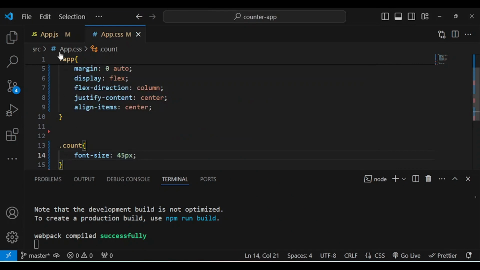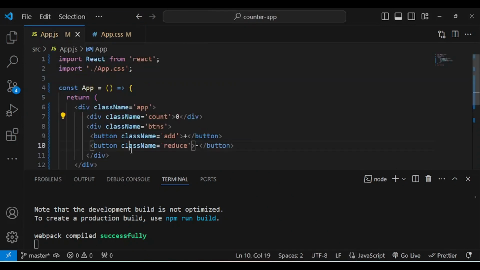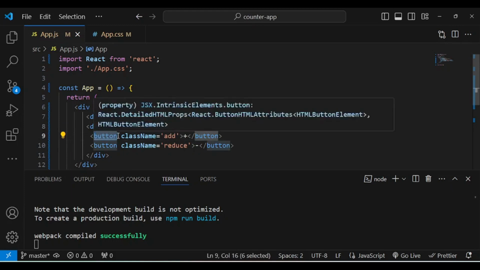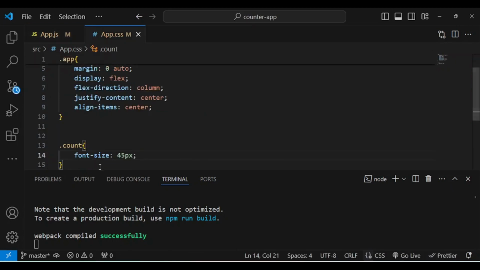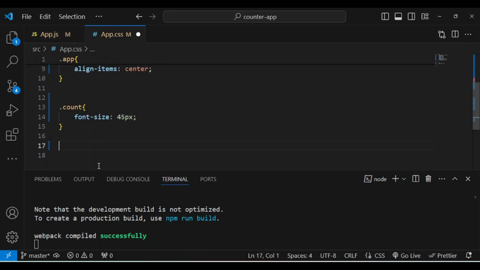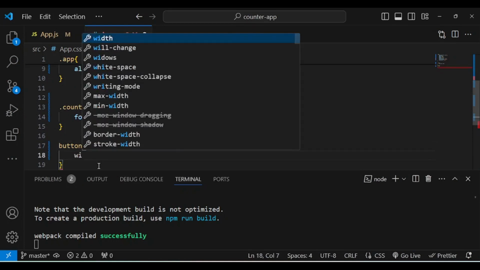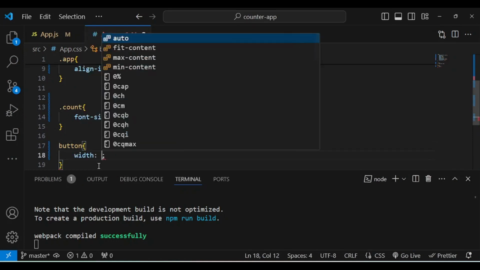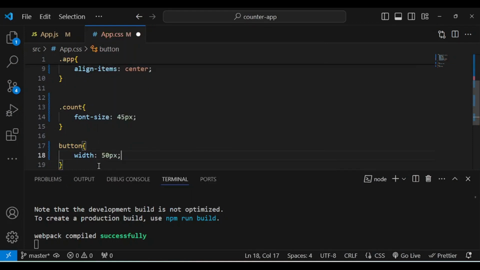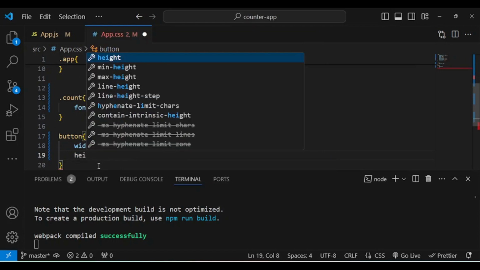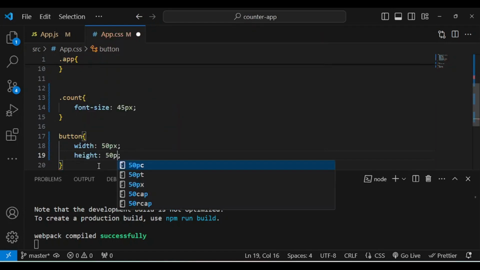So after having the font size of 45 pixels, I want to style these buttons. I think that's the next thing, to style the buttons, because I told you initially we are not going to be adding more and more CSS styling. If you want, later you can add more style to your own CSS and make it look better, but in this tutorial the main focus is for us to learn the concept behind how that counter works, not just the styling. So I give the button the width of 50 pixels and then height also of 50 pixels.